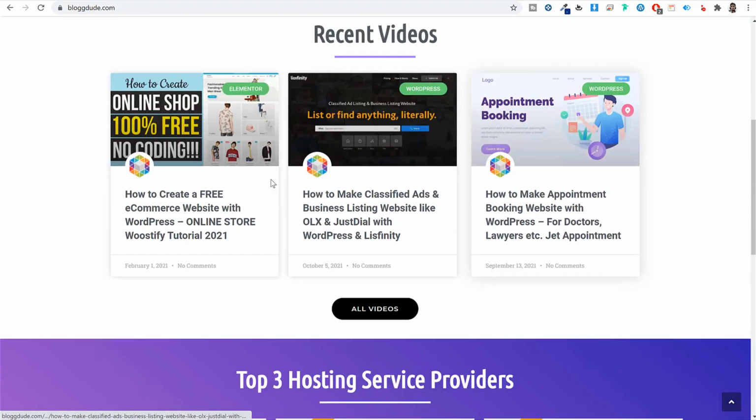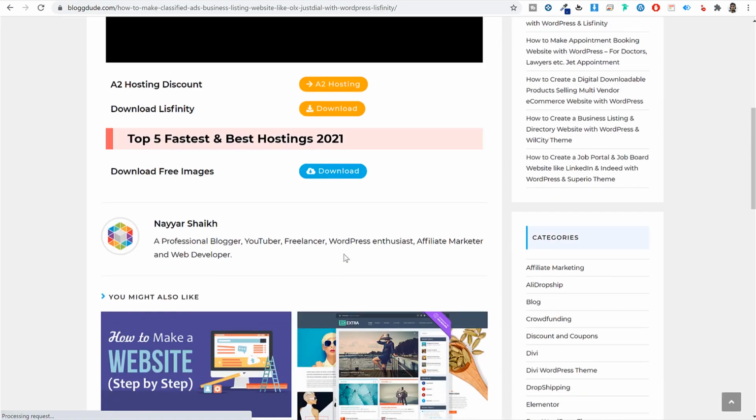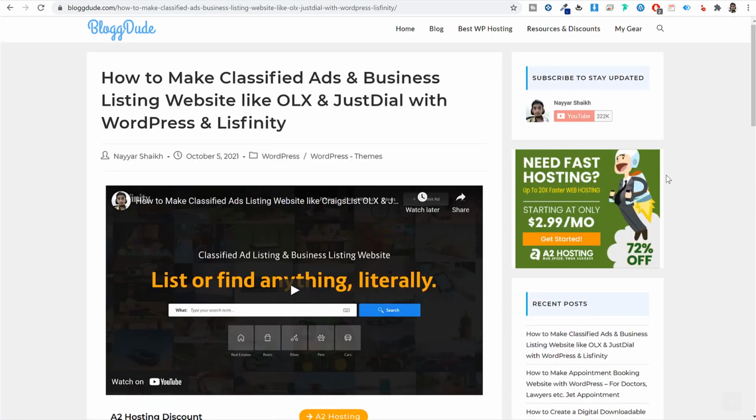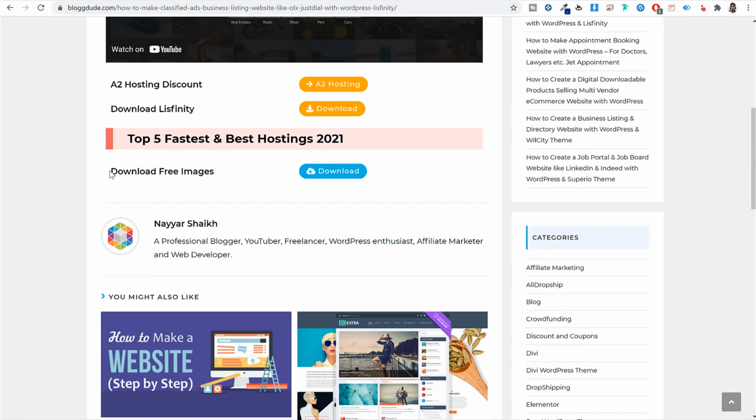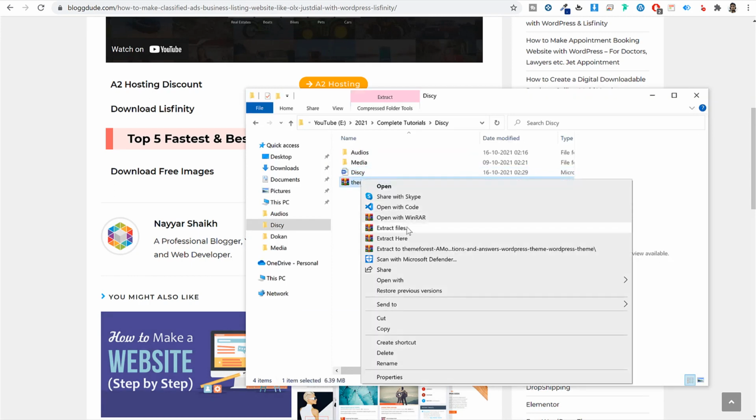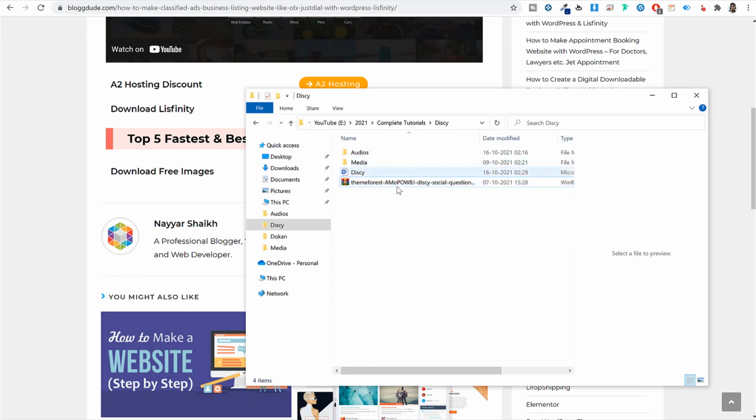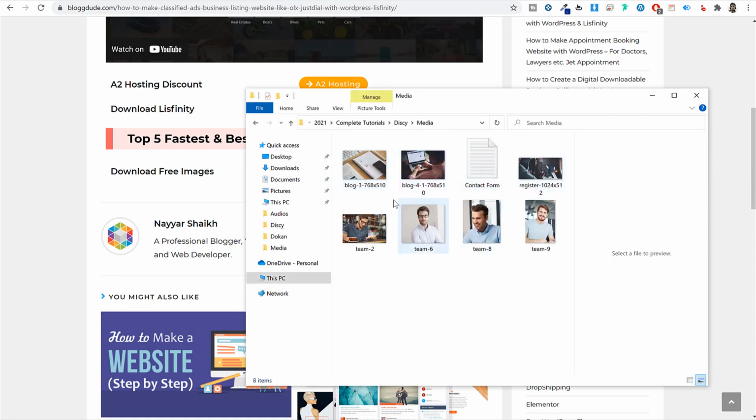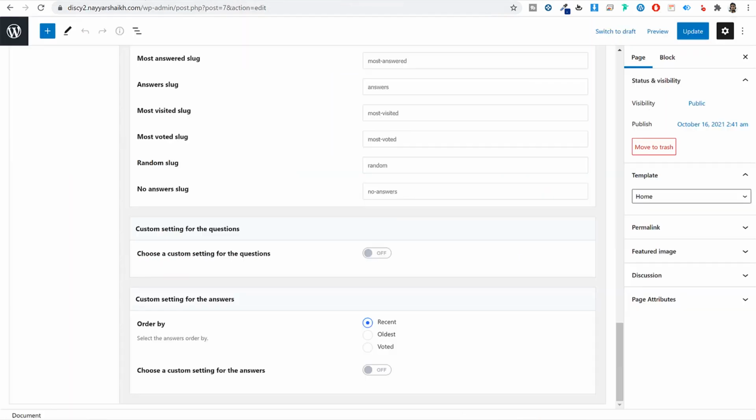And here, as you can see, for every single tutorial, I create a blog post like this. You will also be redirected to a similar blog post. Okay, and if you see at the bottom, you will see download free images. You need to click on this download button. A new zip file will be downloaded for you. You need to right click on that zip file, click on extract files. That file will be unzipped or extracted. You will see the media folder, and here you will see a few images given to you for demo purposes.